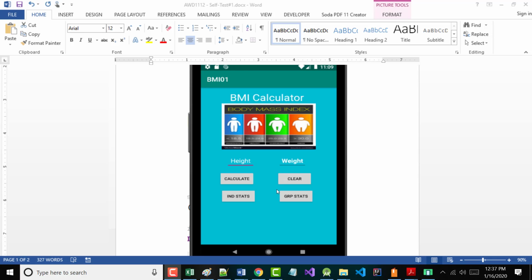And then tomorrow, what we will do is we will add, unless we have time today, but I just never know, that when you press the button that says IND stats, this button right here, it will go to a new screen, also known as a new activity, and it'll give the individual user's stats on a page as opposed to just in a toast.